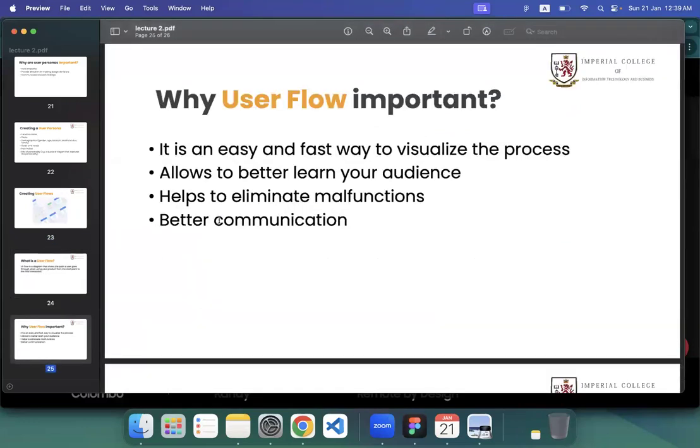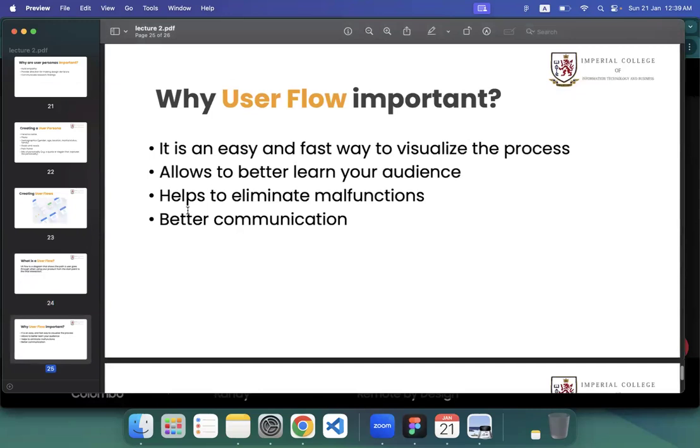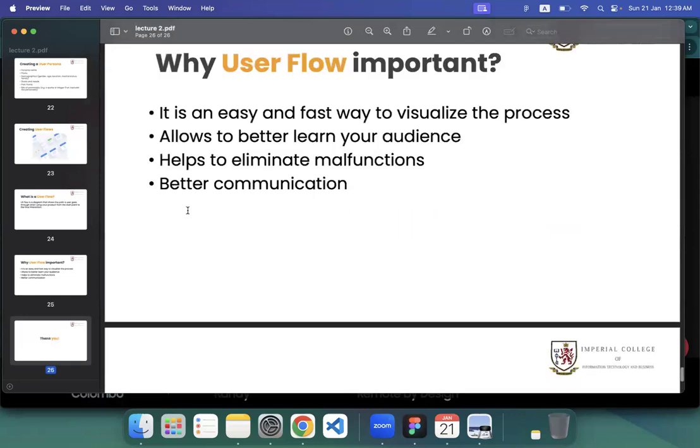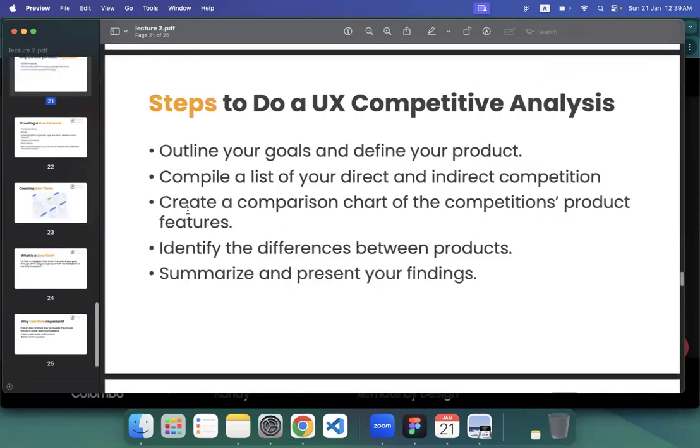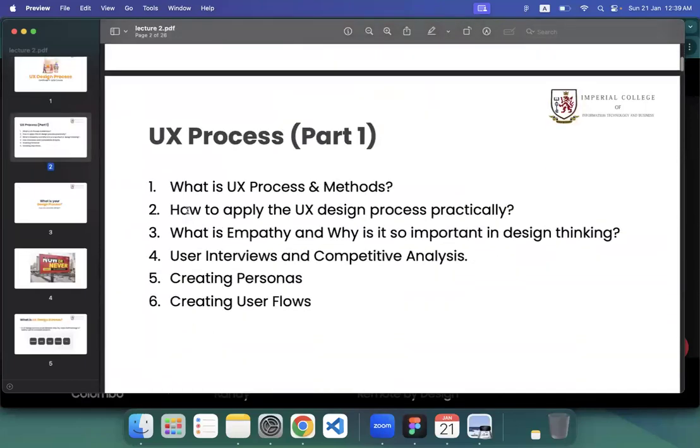And finally, better communication. As I mentioned, if you try to describe it in your words, it will be very misleading. But if you have this diagram in place, it will be easier for everyone to communicate back and forth, follow the same design and the same user flow, and understand different users very easily. So that is about user experience, UX design process part one.